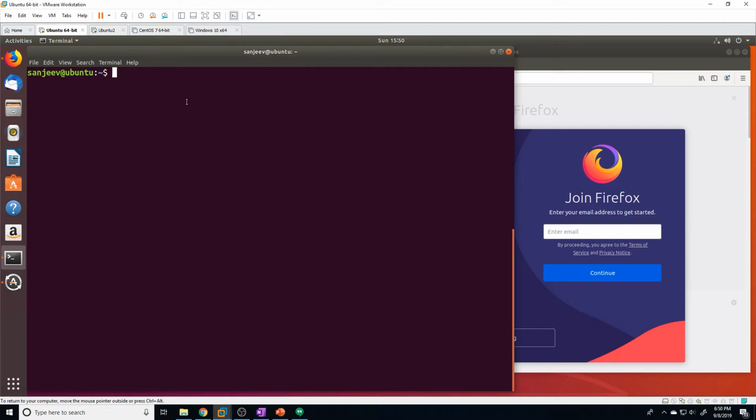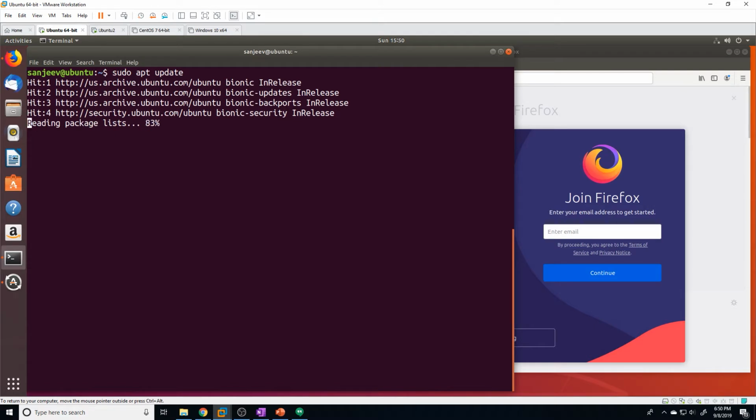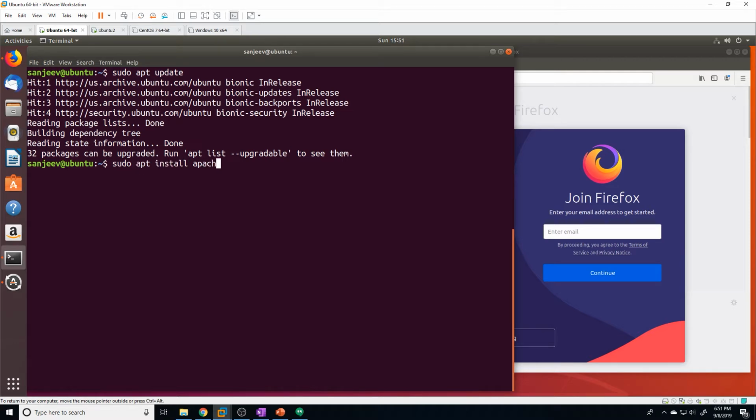Now to get started, the first thing we have to do is install Apache, and we can do that with a sudo apt update and then a sudo apt install apache2. So let's go ahead and update first, just to make sure we download the latest Apache version, and then we can do a sudo apt install apache2.